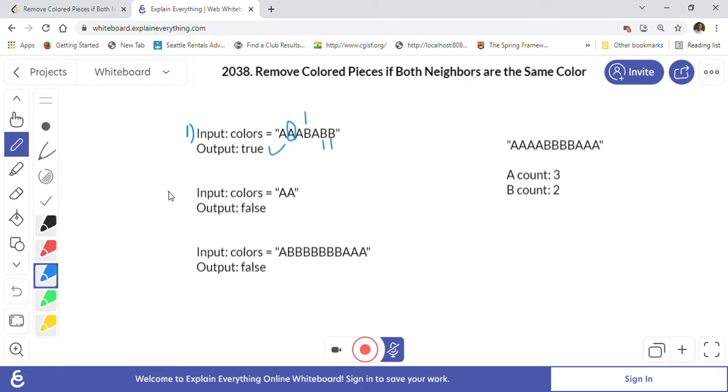In this second example, Alice has to pick an A, but only two A's are available. So Alice cannot pick any A. If she picks this A, there is no right A here. Left A is okay, but there is no right side A available to pick. And this is an edge A, so she cannot pick this A also. So in this case, Bob will win, and we have to return false.